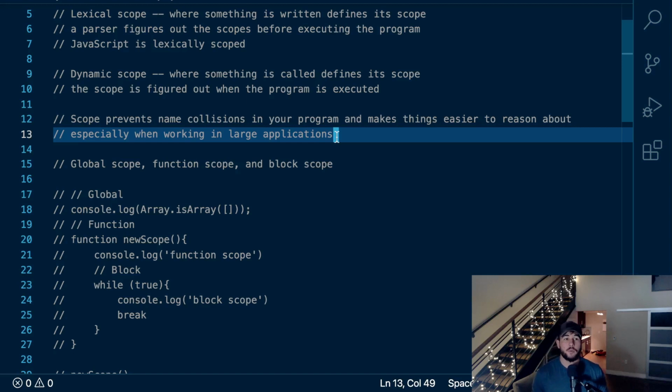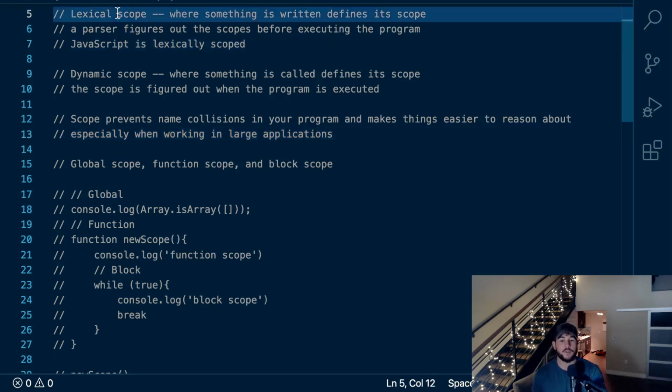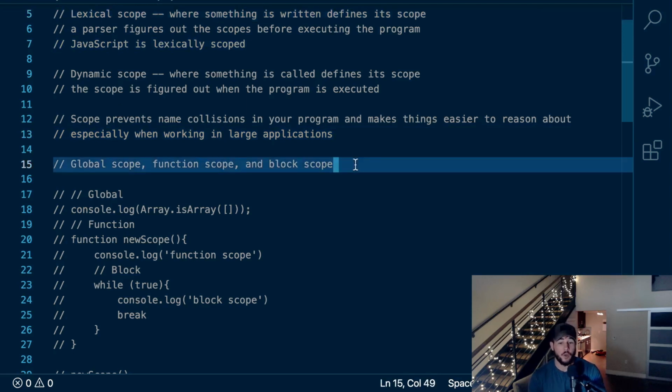And not only that, but scope is going to allow you to determine what data you have access to while you're writing your functions and while you're writing your program. So it's a very important concept to understand when developing in general and especially in JavaScript. Within JavaScript, it can be thought of as having three different kinds of scope. This is different from the two overall categories of scope, but within JavaScript's lexical scoping, you can think of JavaScript as having a global scope, a function scope, as well as a block scope.